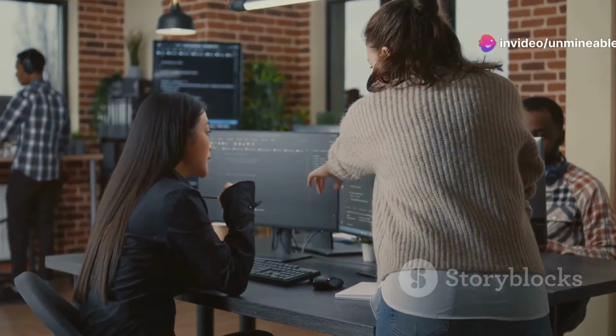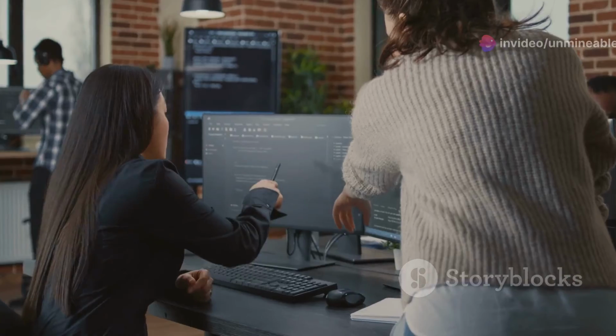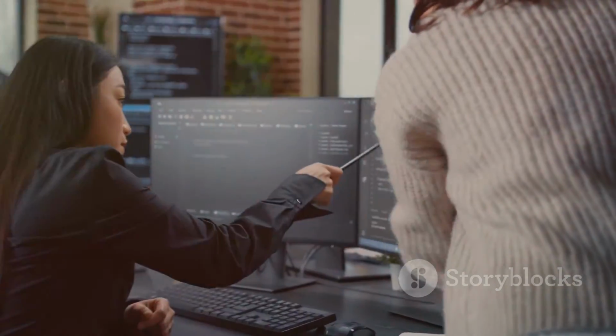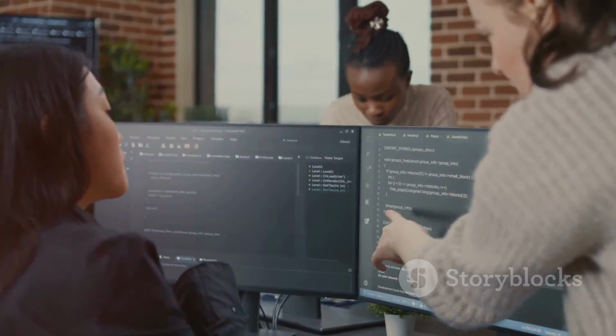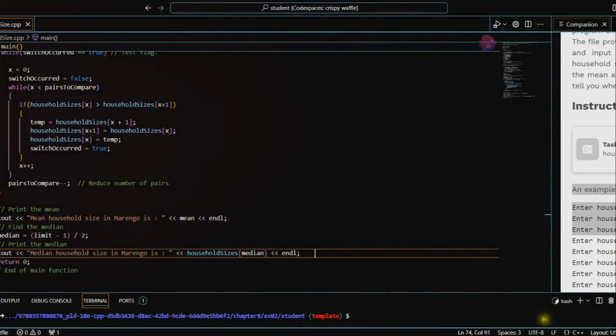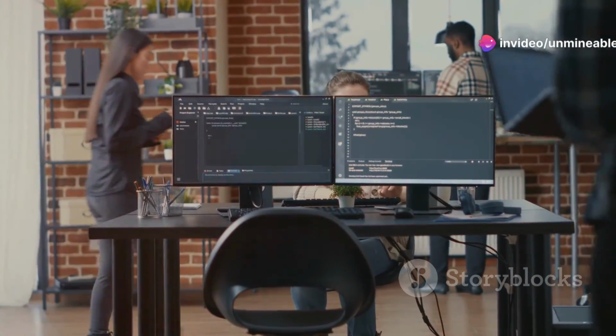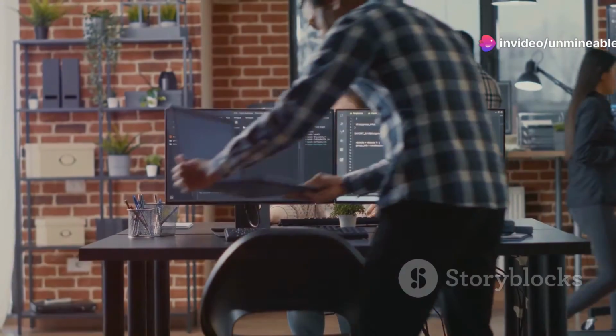Let's print the mean by going to line 70 and cout mean household size in Marengo is, don't forget to space and add the colon. To find the median, go to line 72 and type median equals limit minus 1 in parentheses divided by 2.